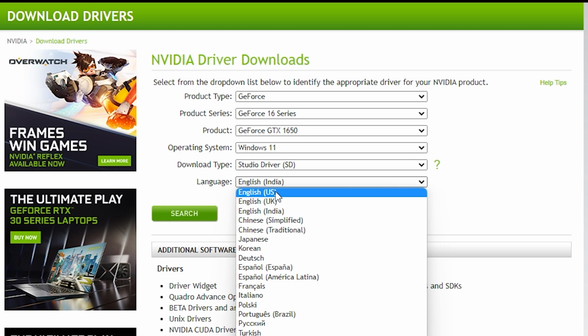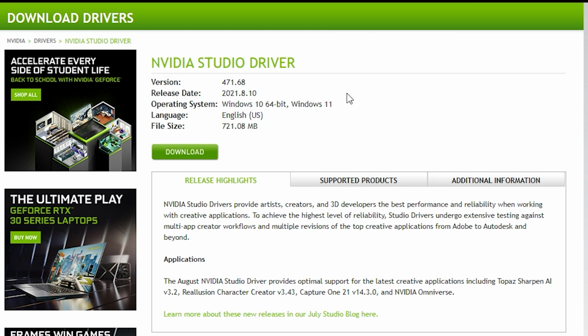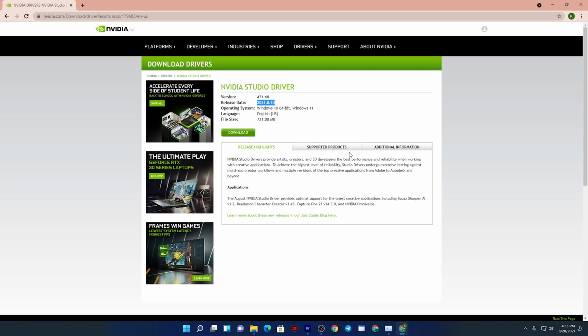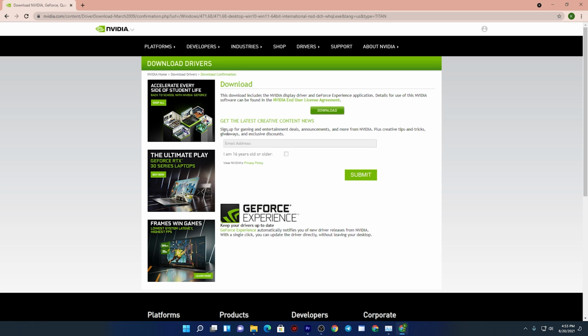And yeah, you can select your country and search. Now here is your latest and greatest driver. You can see the release date. It's a fairly new one. I think it launched about 10 days ago. So yeah, you can simply download it, and installation will be fairly easy, guys.